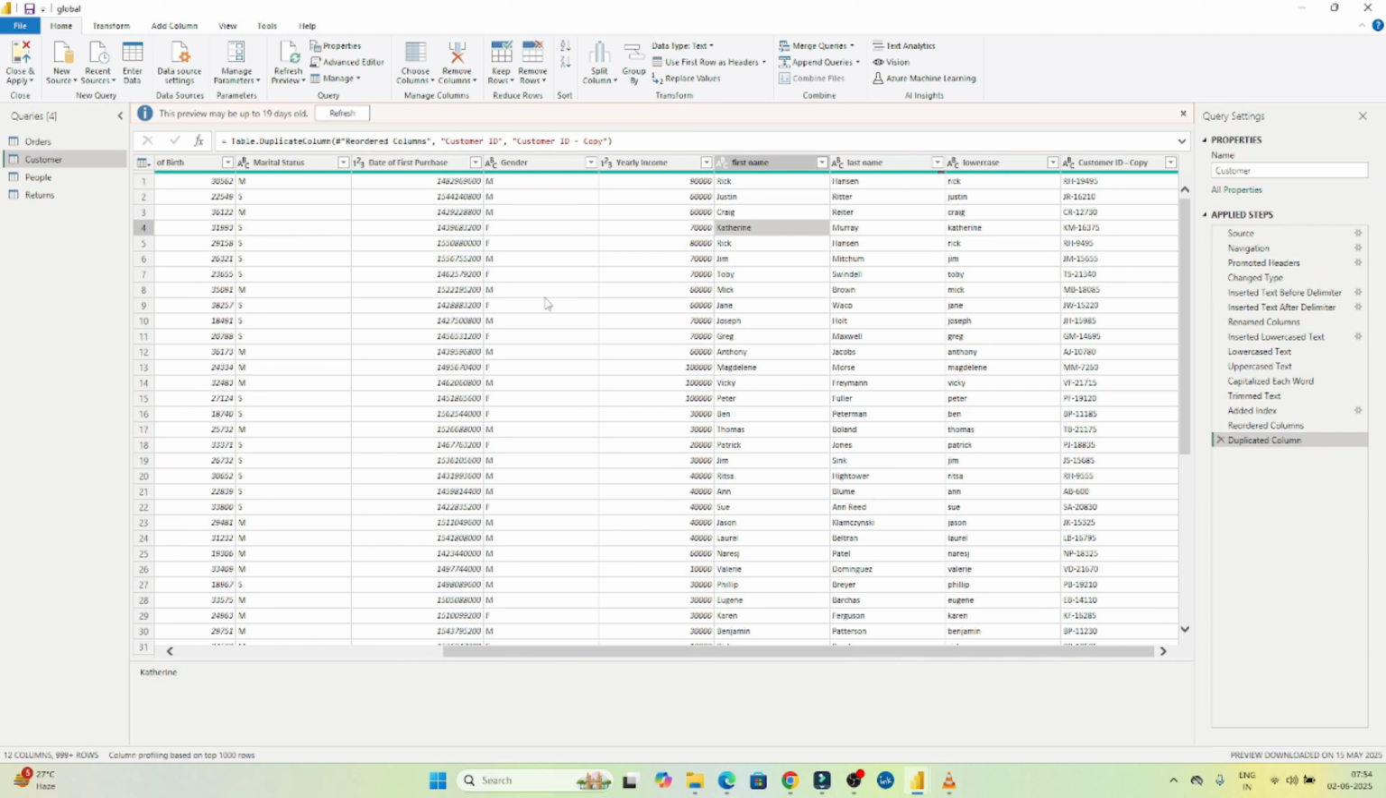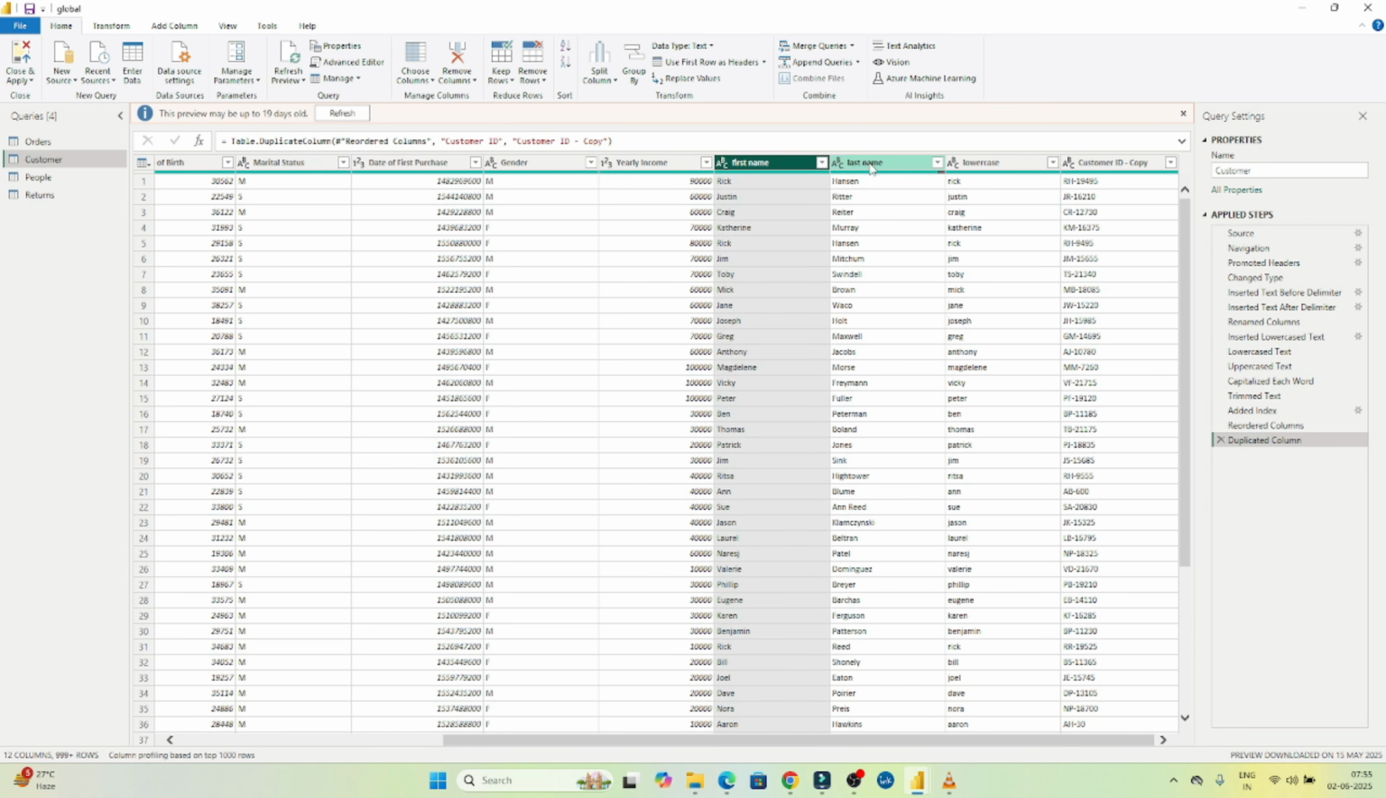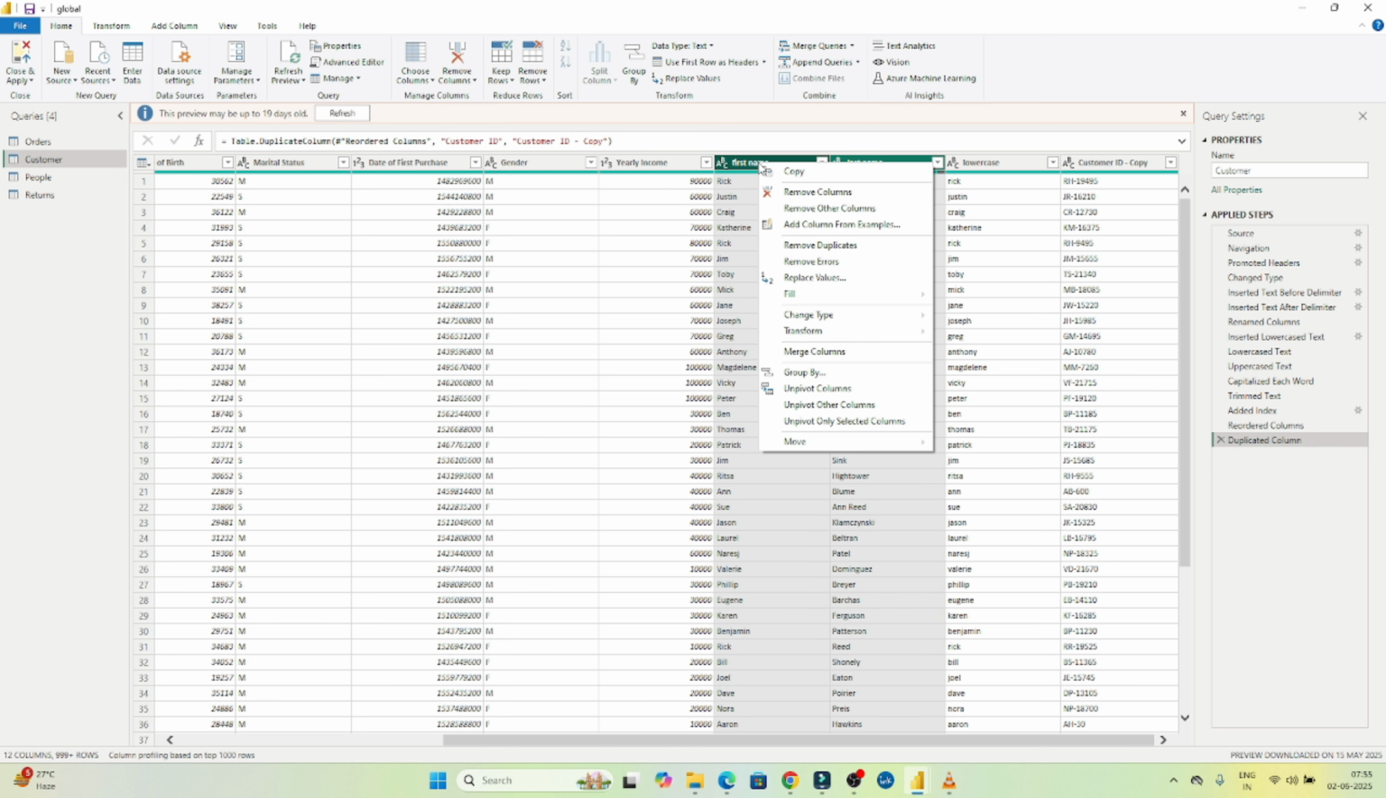Hello everyone. Now in this particular video we are going to see how we can merge two columns. So suppose I have this first name and the last name. These two columns I want to merge. So select both the columns. Once you select both the columns, you will get one option, merge columns.